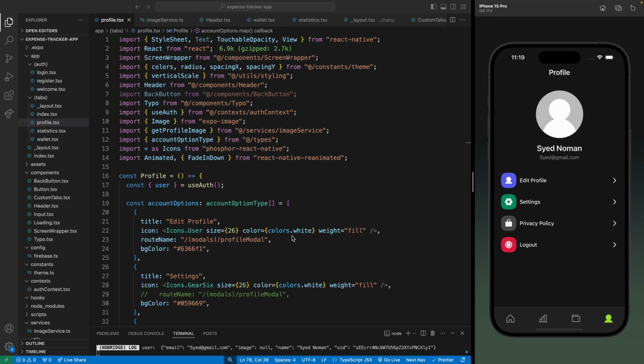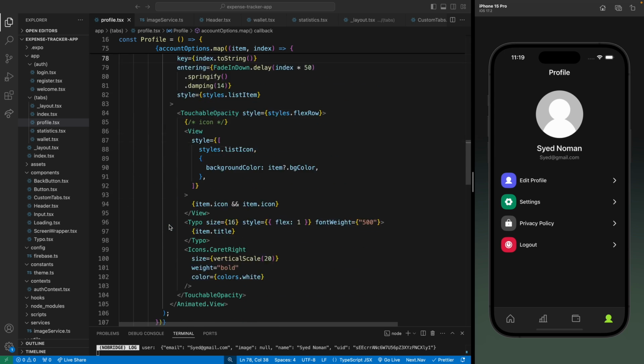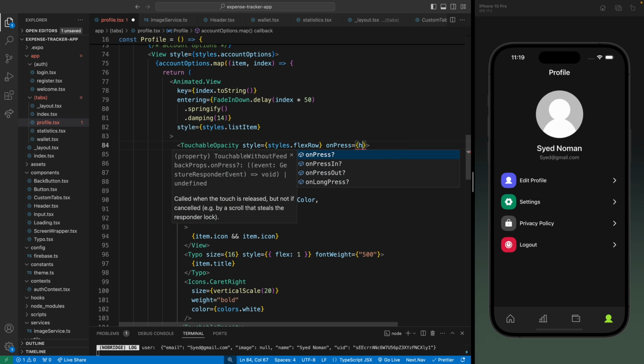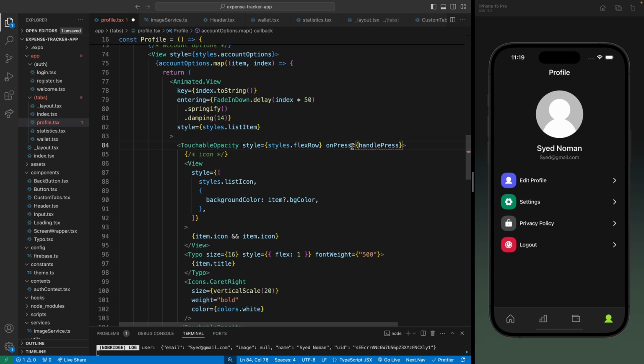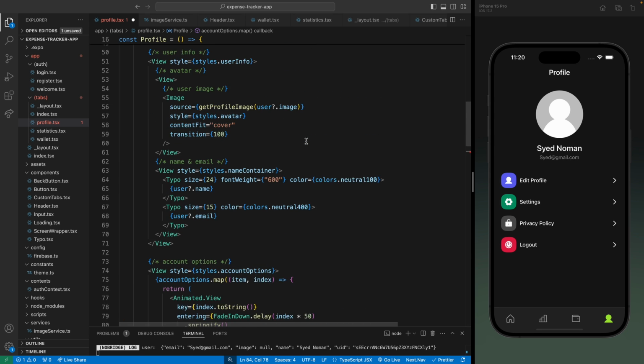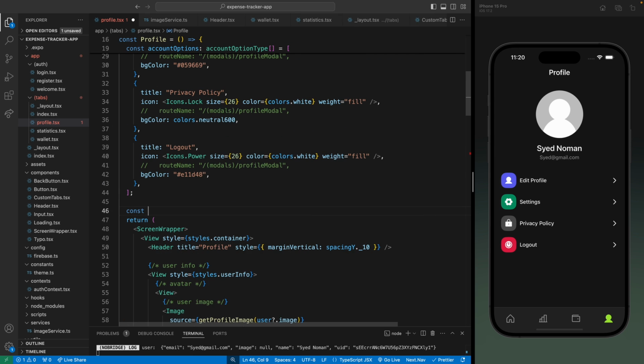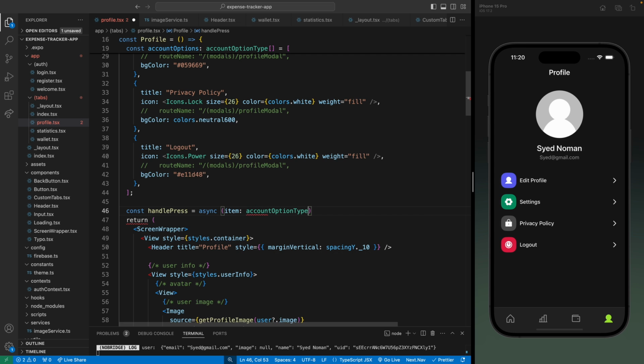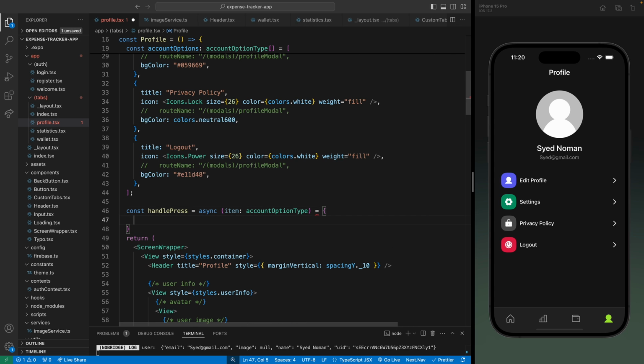Now we need to make these options functional. So let's create a function that will trigger when we click on this touchable opacity. So on press, we will have a handle press function. We need to pass the item. So let's use it like this and pass the item as well. Now let's define this function here. This will be an async function, and this will receive the item. Let's use account option type. Okay, this needs to be an arrow function like this.